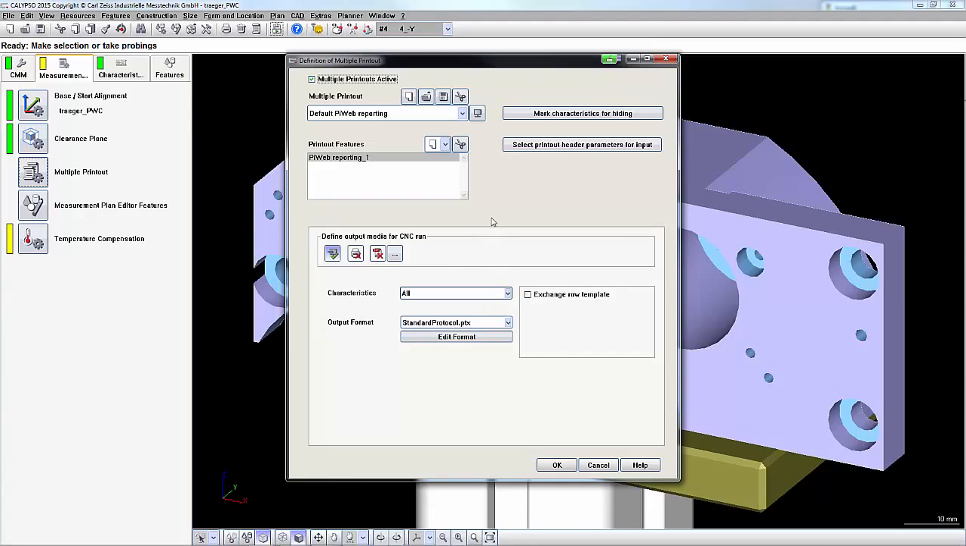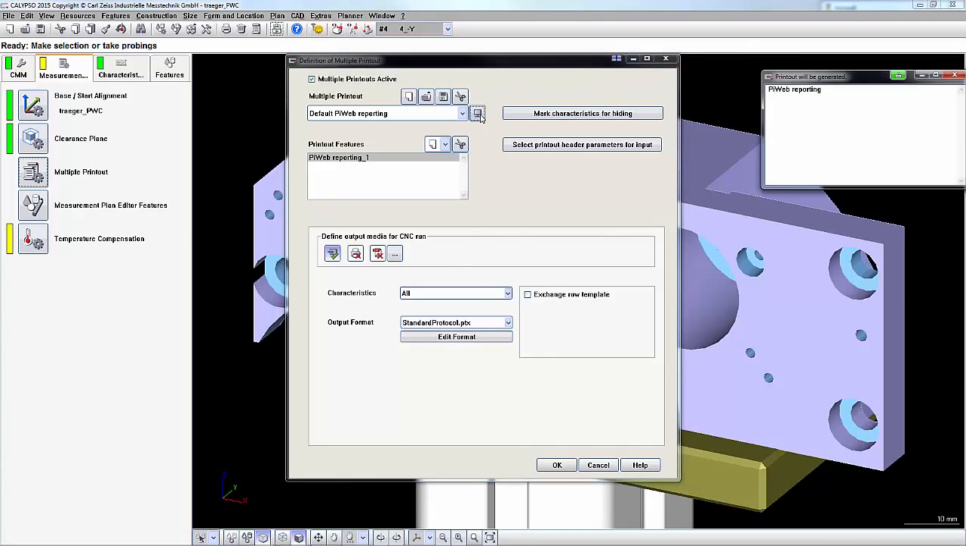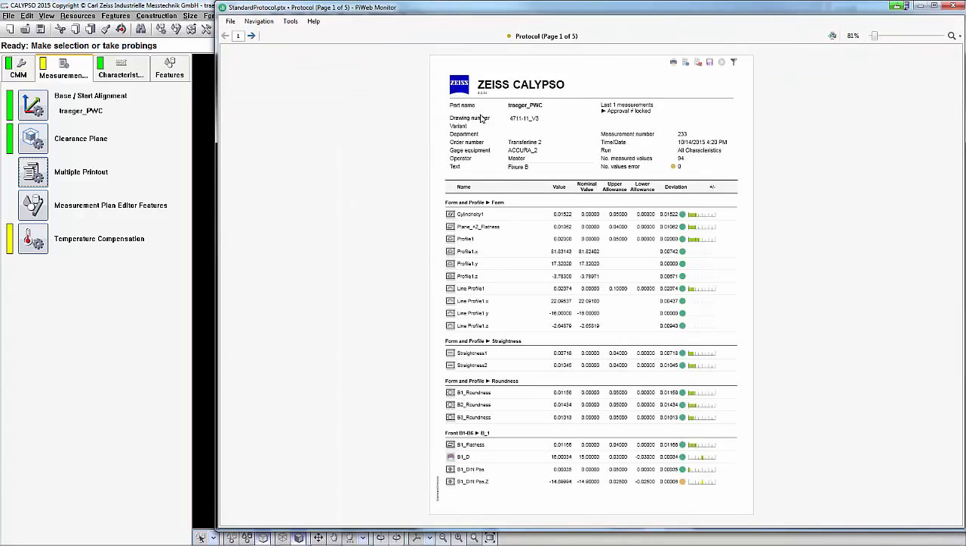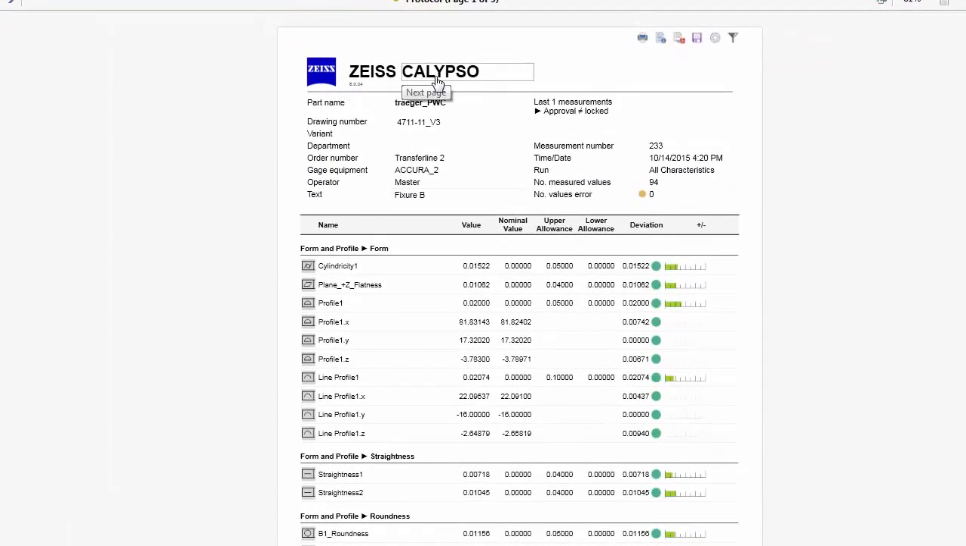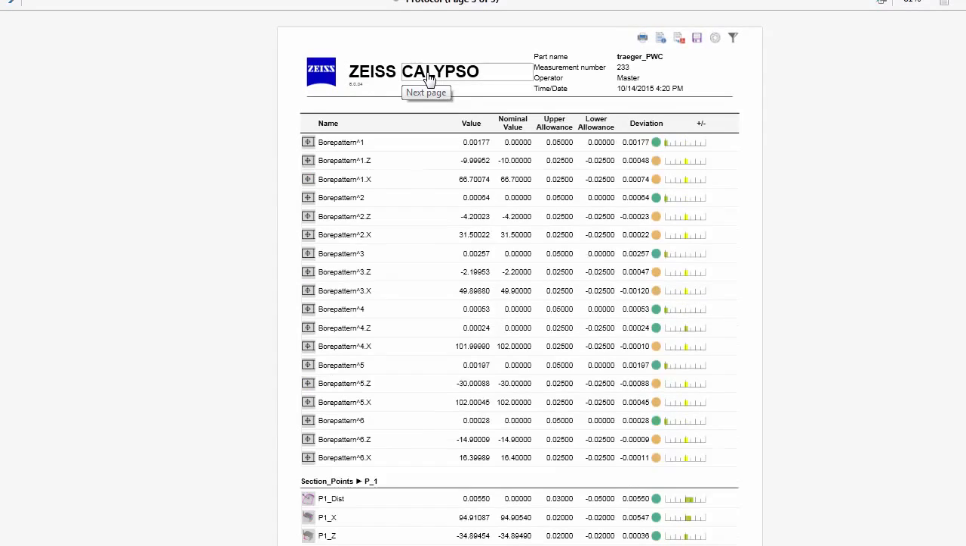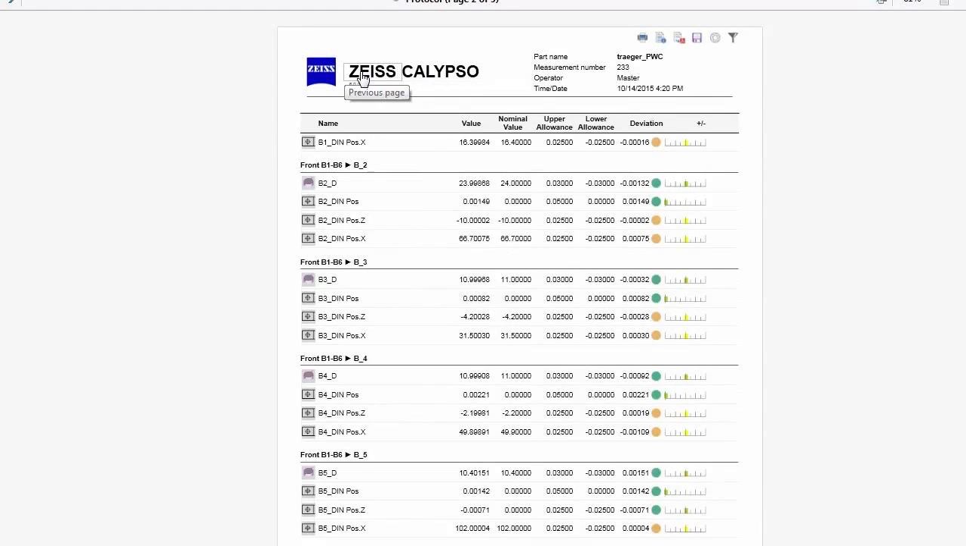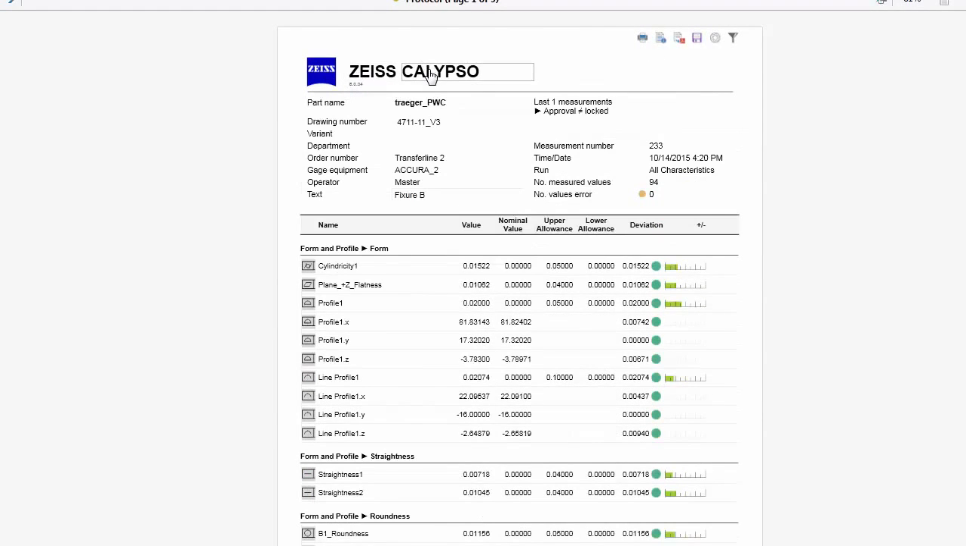If you already have results in your program, you can simply click on the monitor icon to preview what the report will look like. At the top, the ZEISS CALYPSO will navigate you through the report. The ZEISS logo will take you back to the beginning. In the top right, we have some additional tools, including printing, display the default report, output to PDF, save any changes you've made to this existing report, display additional graphics, and filter the output.